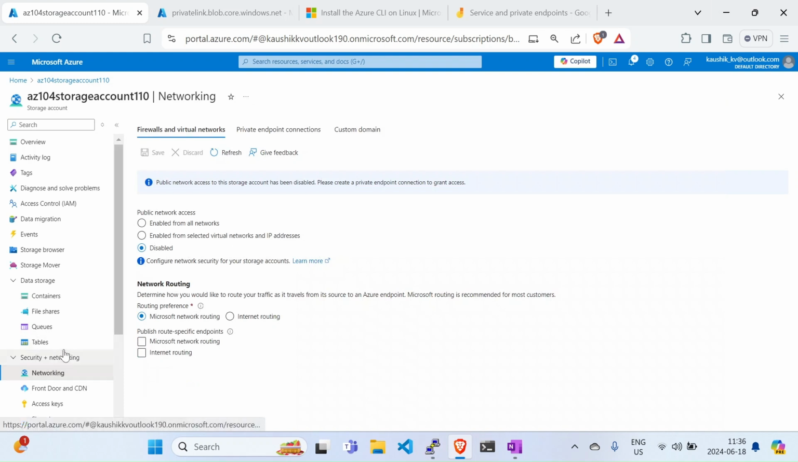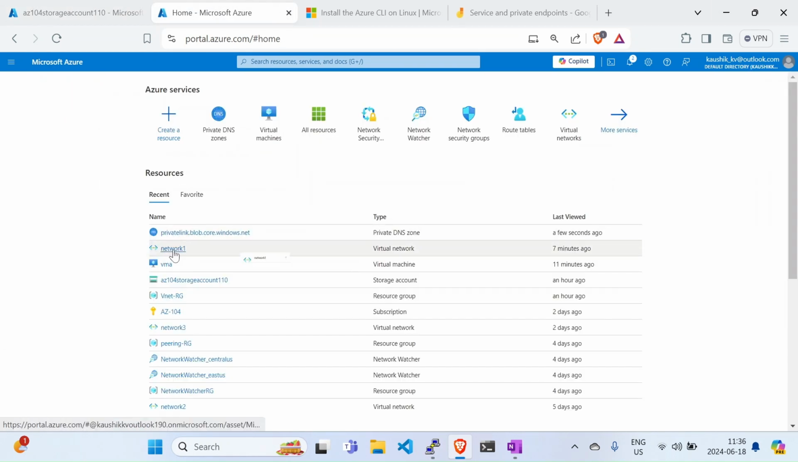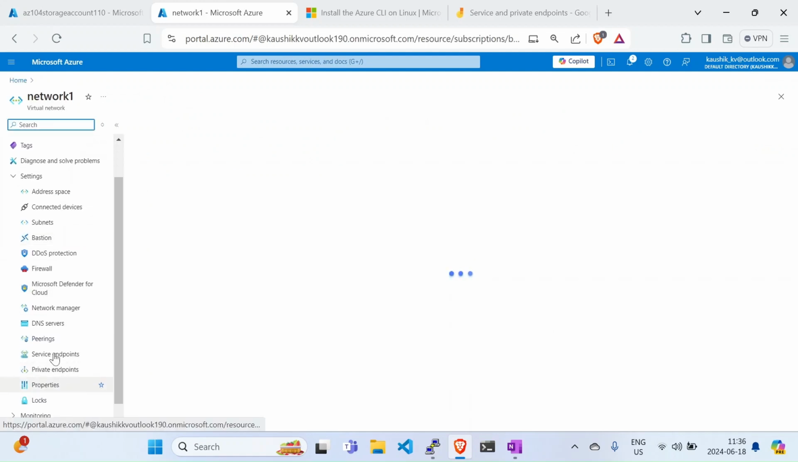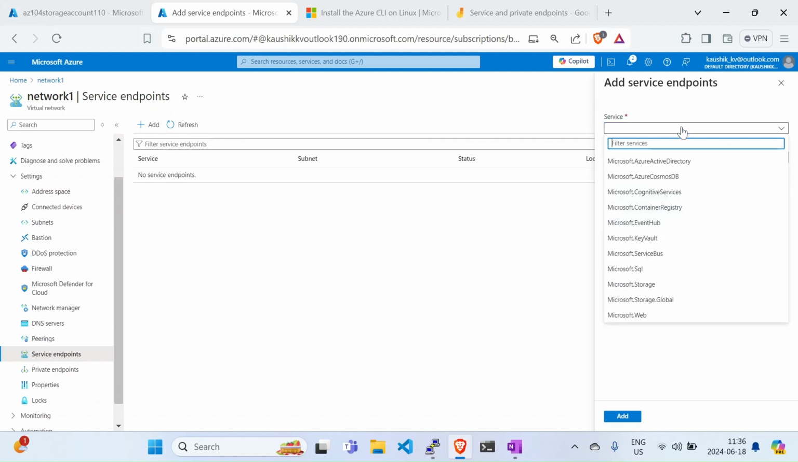And as we know, there are multiple services within Azure that support private endpoints and service endpoints. To see some of them, we can just hit add. You can see Active Directory, Cosmos DB, Cognitive, Container, Event Hub, Key Vault, Service Bus, SQL, Storage, and Web. Web is nothing but app services. These are the services that allow us to use service endpoints and private endpoints to connect to them over the Microsoft network privately, not using the internet.